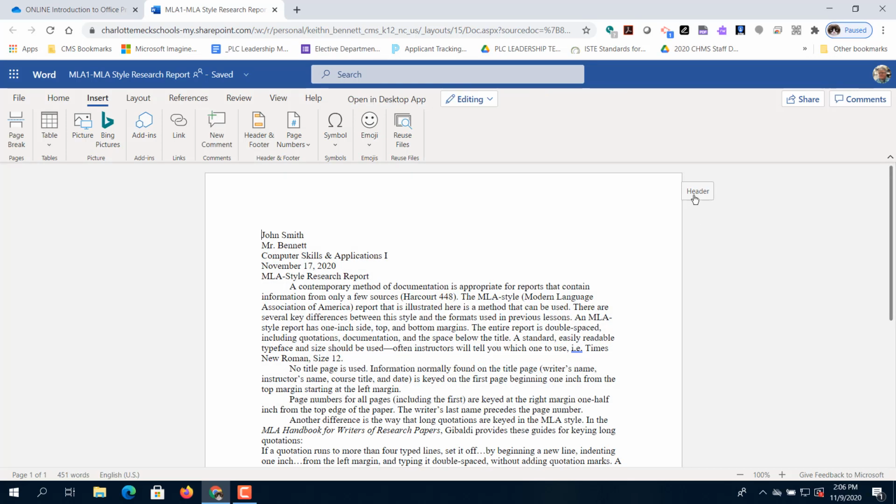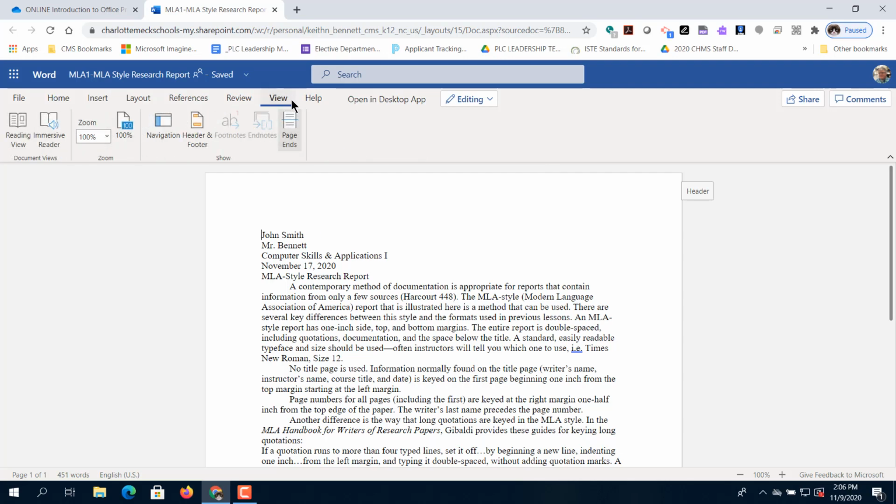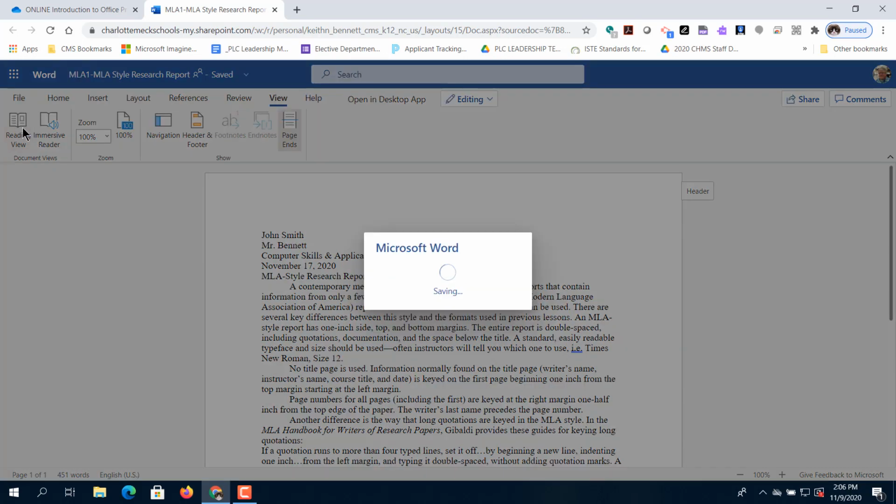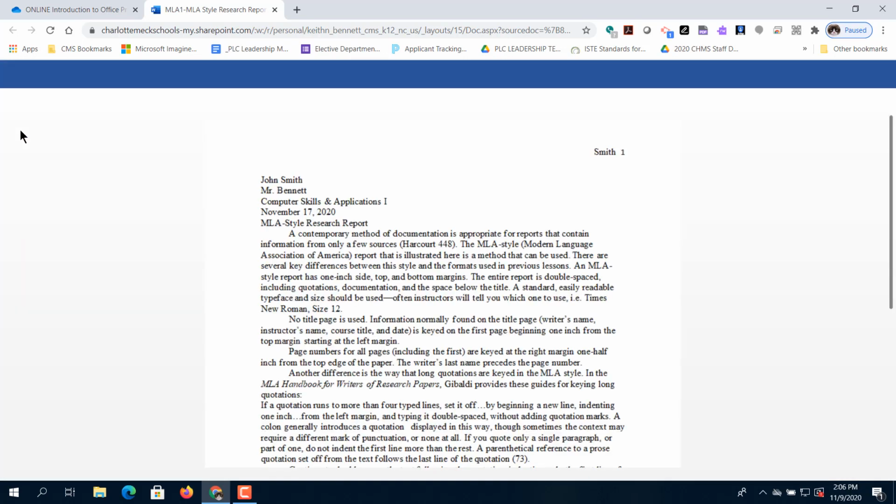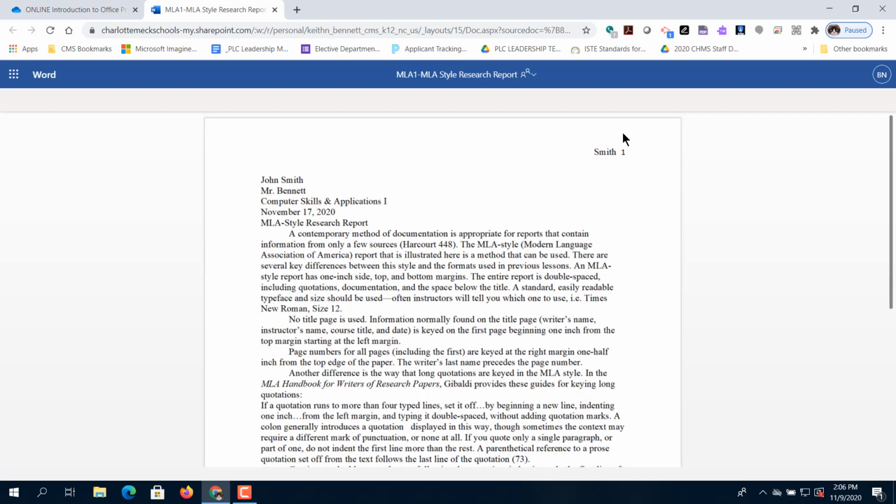Now, when I click off of that, notice that you no longer see the header up here. You can see this box, but you can't see the text that you actually typed. Well, that is because of the settings of Word Online. Now, you could click View, and then click Reading View, and let's see what this does in the online version. Okay, when you go to the Reading View, then you can see up here in the header in the upper right, the last name followed by the page number.